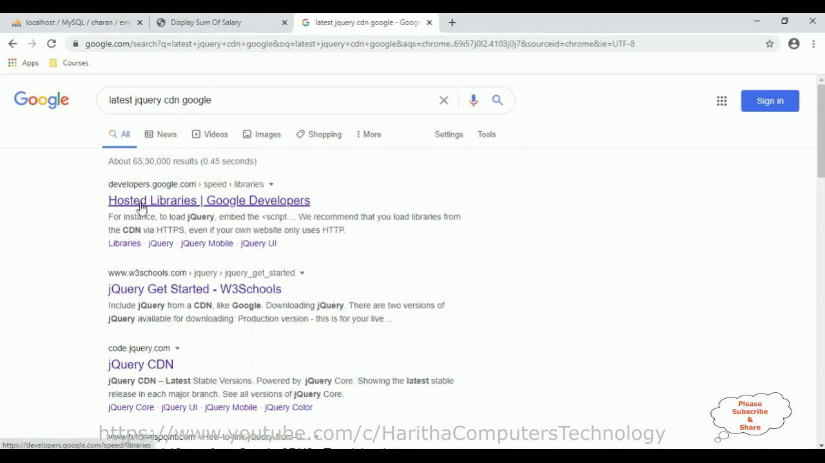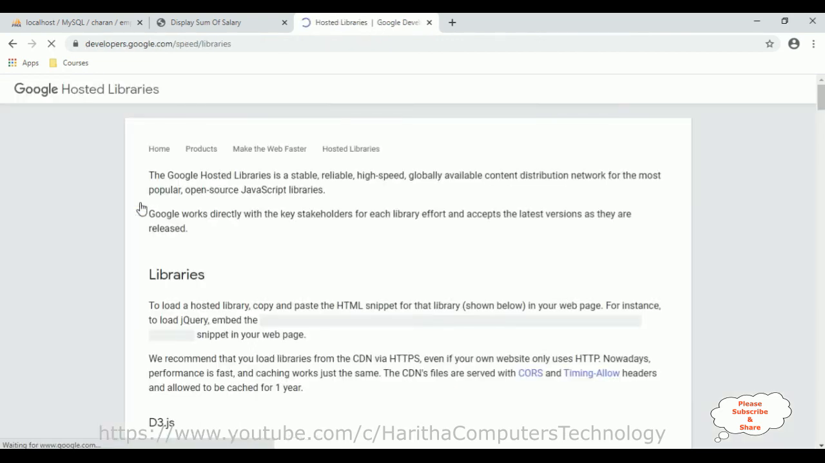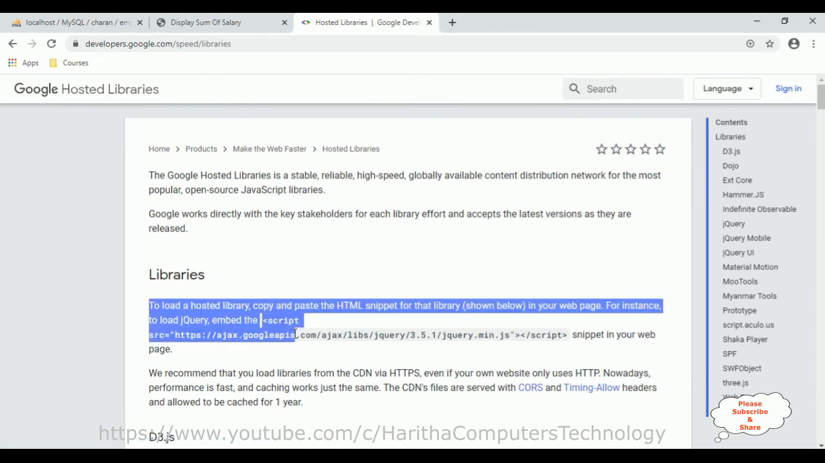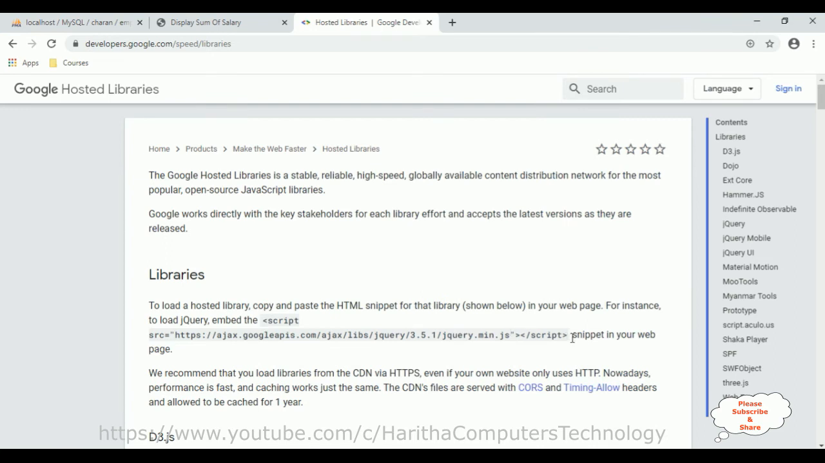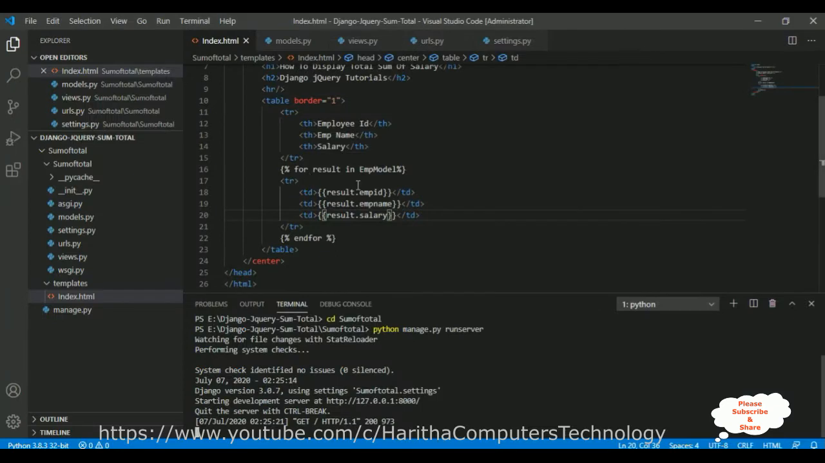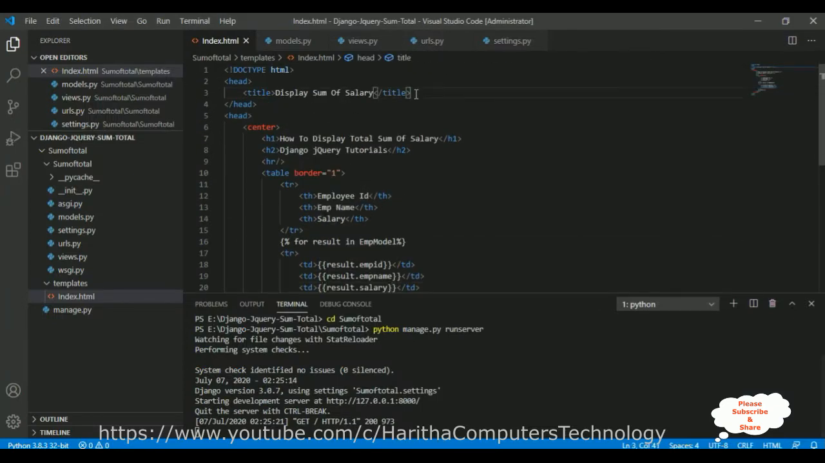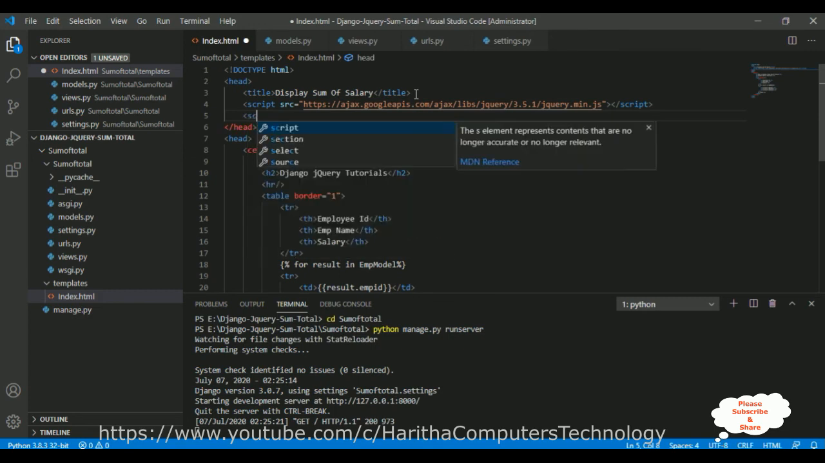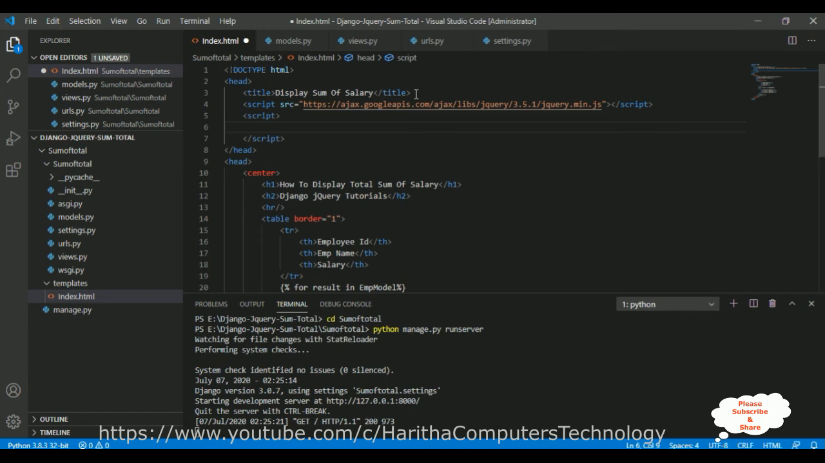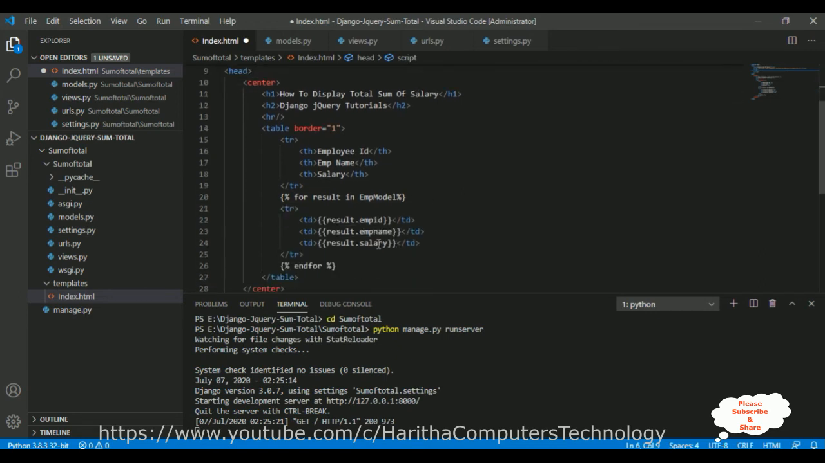I'm selecting the first option, hosted libraries, and in the Google hosted libraries, notice in the library section there is a script which is our jQuery latest CDN. Copy that one, and the jQuery version I'm using is 3.5.1. Let's copy this CDN link and paste here in the header section after the title. After that, we'll add the script tag. Inside the script, we'll add the snippet to count the sum of total salary of the employees.